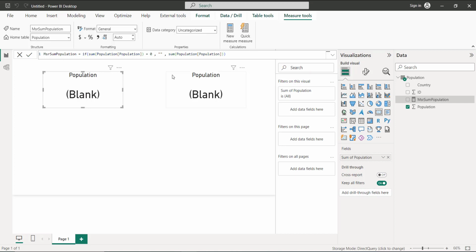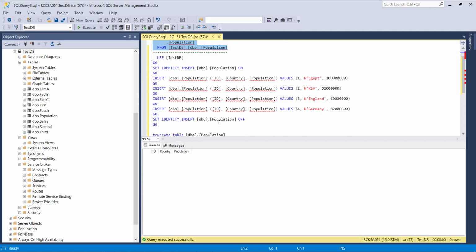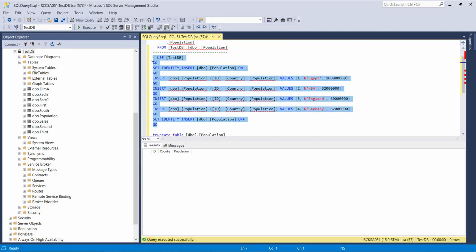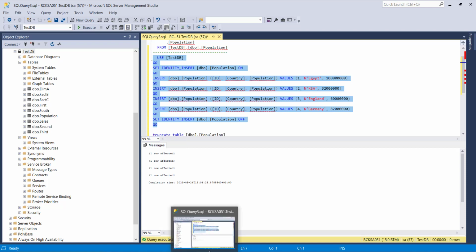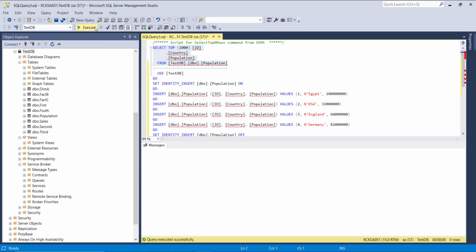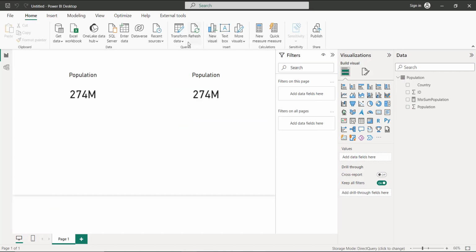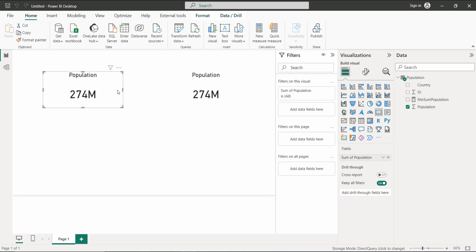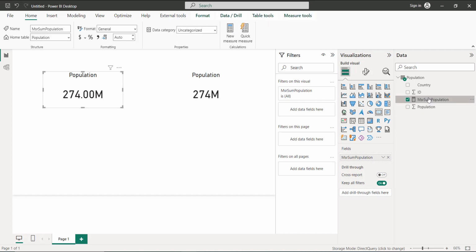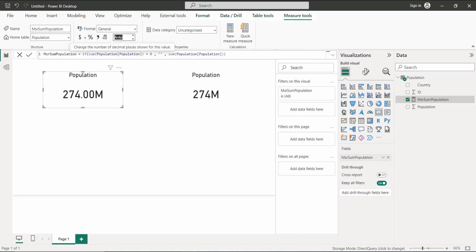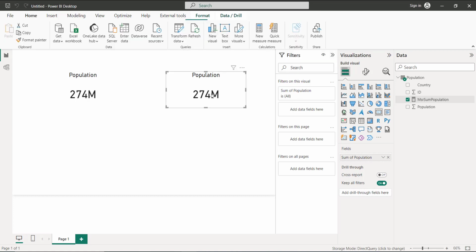Let's add the data again to the table to see how it works. Now the table has the 4 rows again. Let us refresh and use the measure. First step, we make this measure a field instead of the sum of population. Now it's already 274. Let's make it without any decimal places. Let's add it like 0, so it is the same as this.